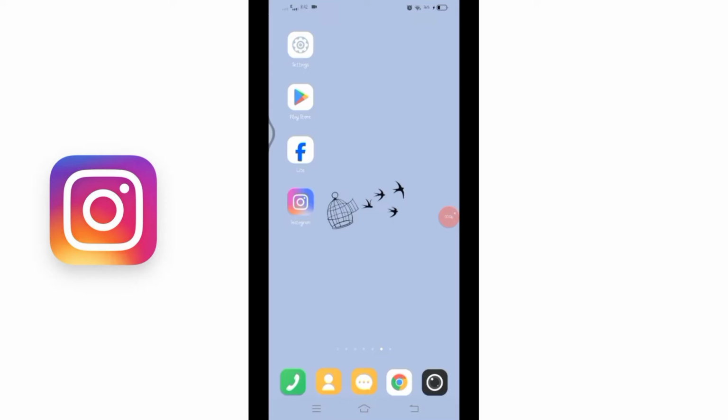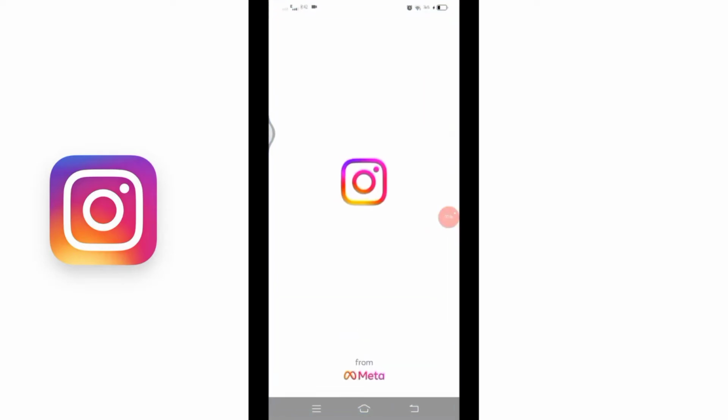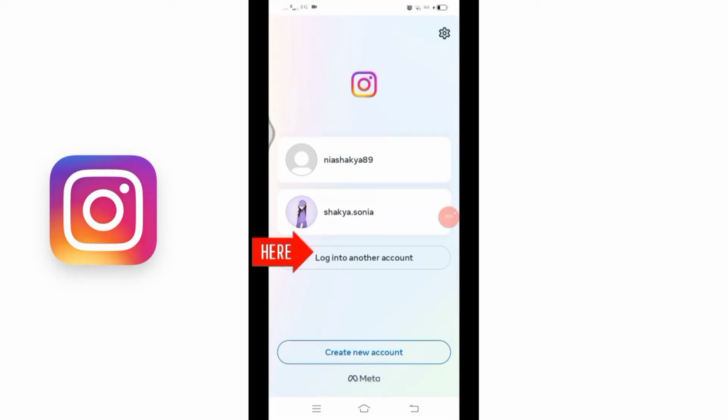I'm up with another quick and easy tutorial video on how you can reset your Instagram password if you have forgotten it. For that, you will have to open your Instagram application on your device and navigate to the login screen. Here, click on Log into another account option.